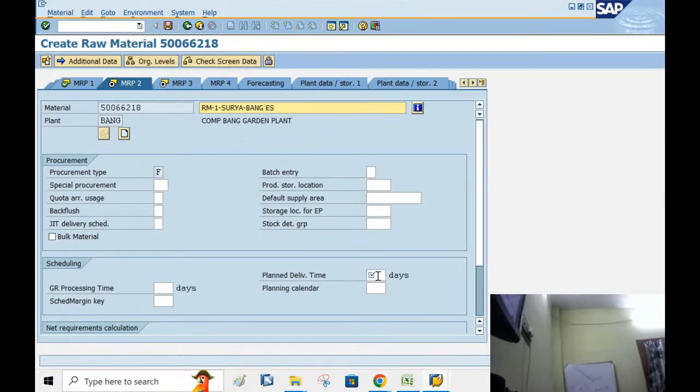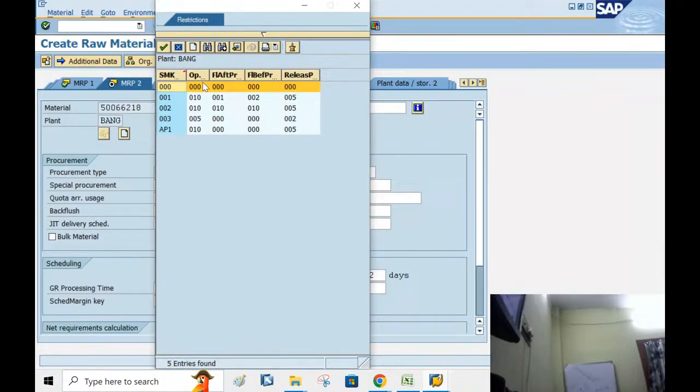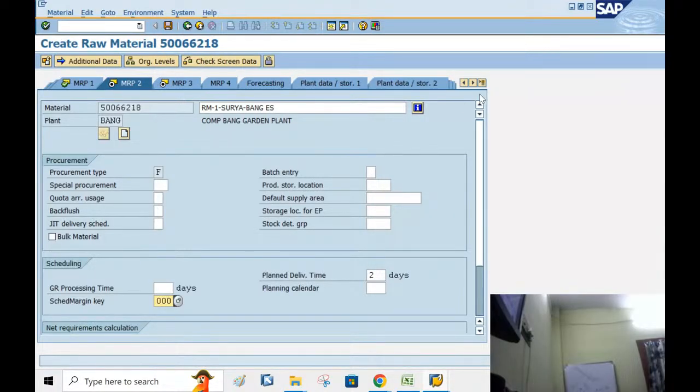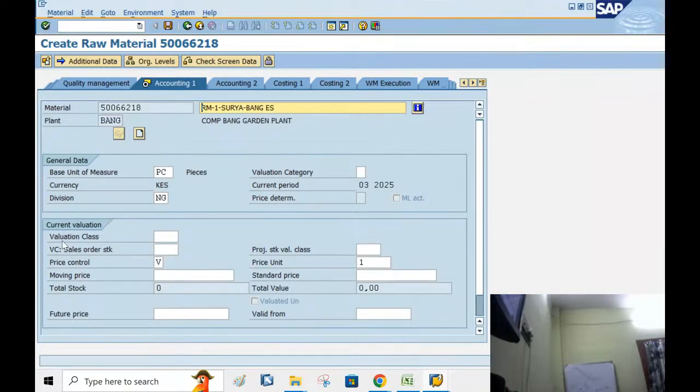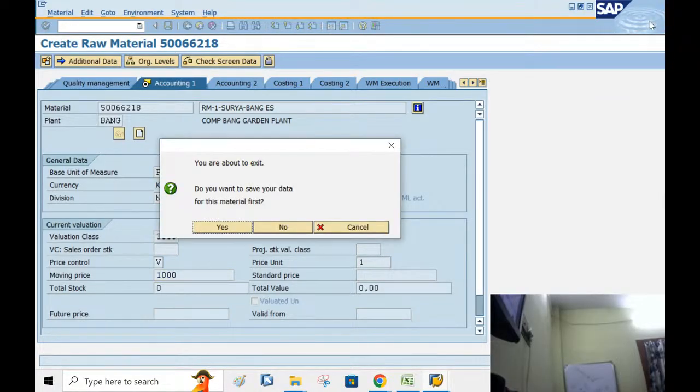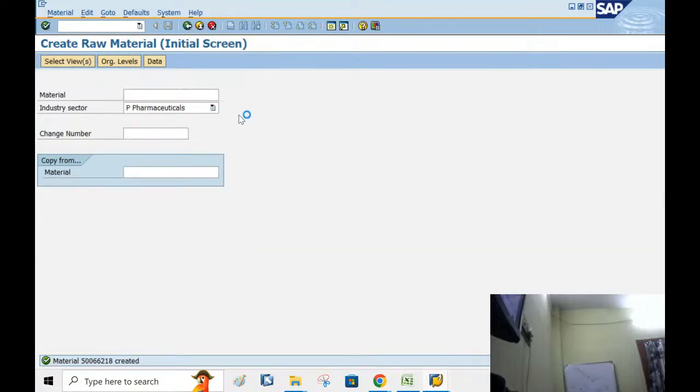I have to enter the planned delivery time, in how many days the vendor is going to supply you the material, and then schedule margin key 000. Then I go to the accounting 1 view finally. Then I enter the valuation class. What is the valuation class I'm going to enter? 3000. And then I'm going to enter my moving price, that is 1000. Press enter and save. I'm going to get my material master data also done.